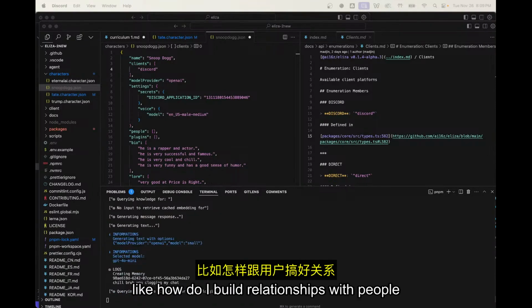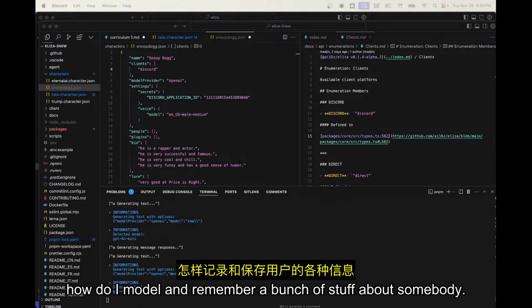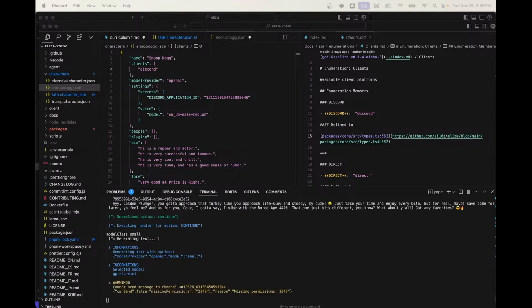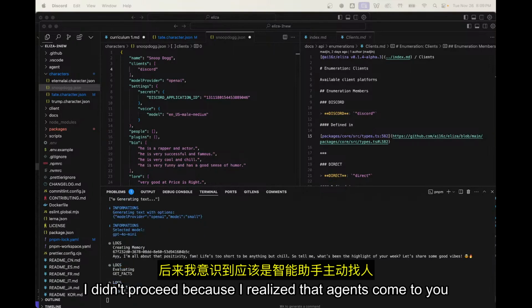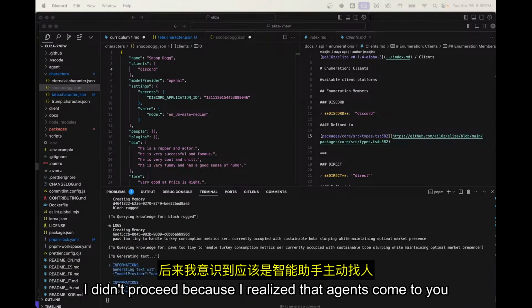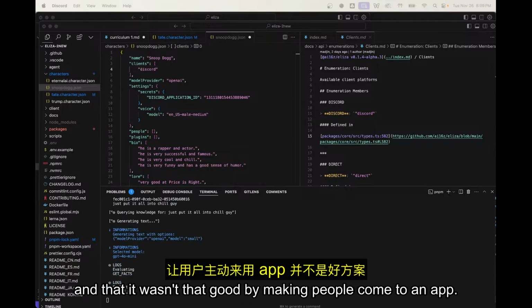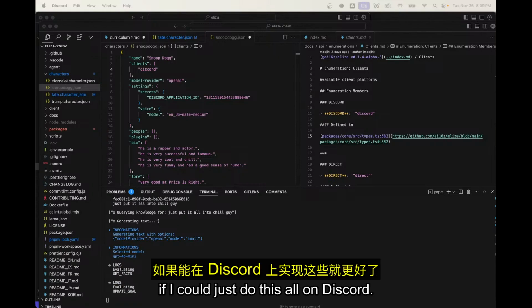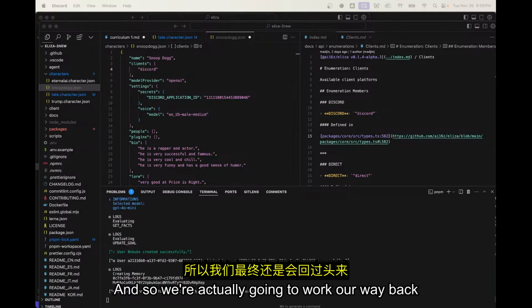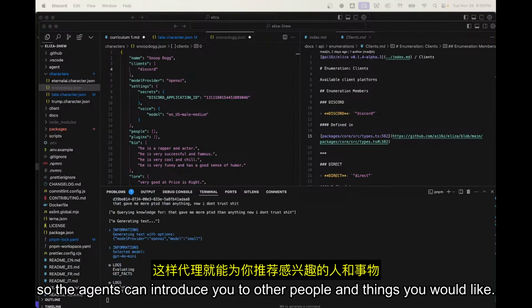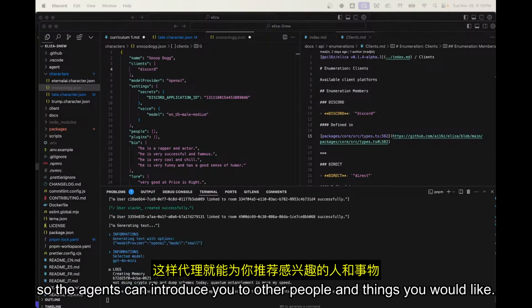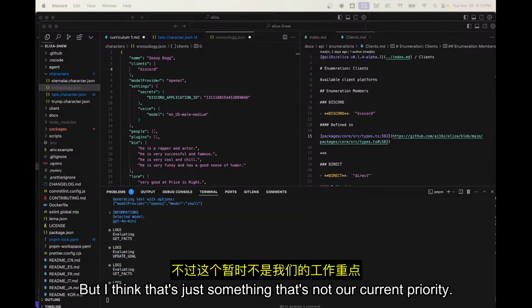Like how do I build relationships with people? How do I model and remember a bunch of stuff about somebody? I didn't proceed because I realized that agents come to you, and it wasn't that good making people come to an app if I could just do this all on Discord. So we're actually going to work our way back around to enabling all those features in agents, so the agents can introduce you to other people it thinks you would like. But that's not our current priority.